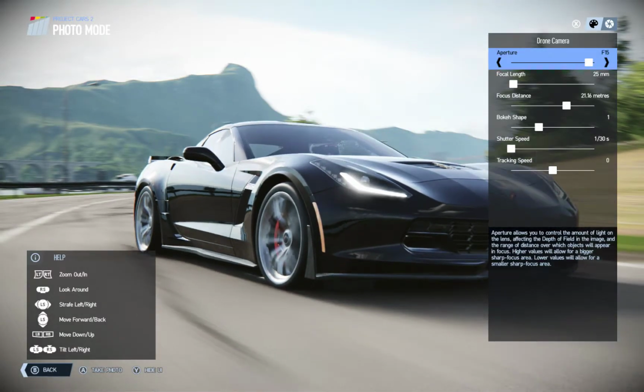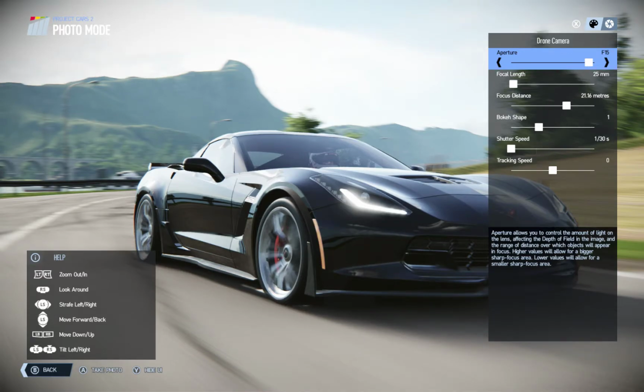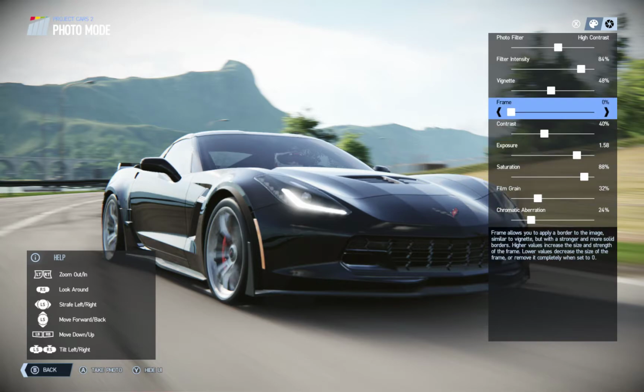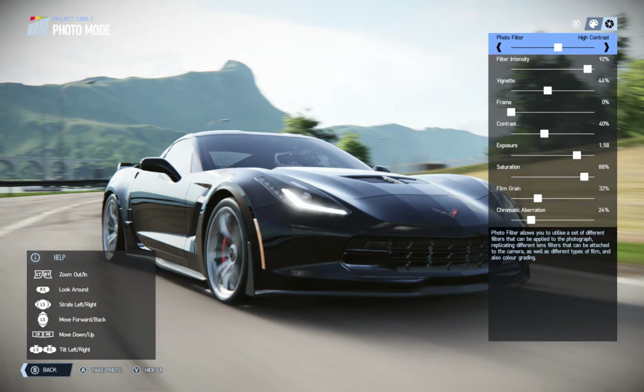Oh, hello. Blimey, quite like that. Let's just drop that back down again. I'm going to need to mess about with that vignette. Too much on the vignette. Let's go a bit more on there.